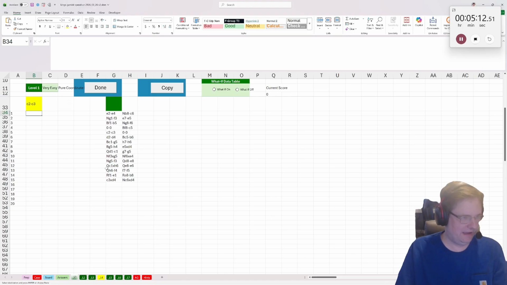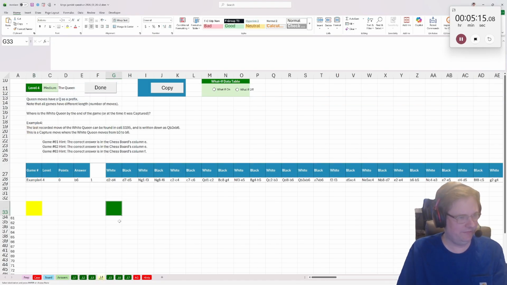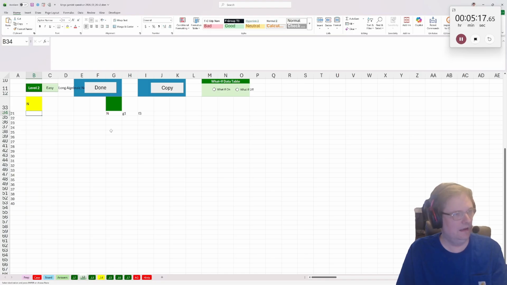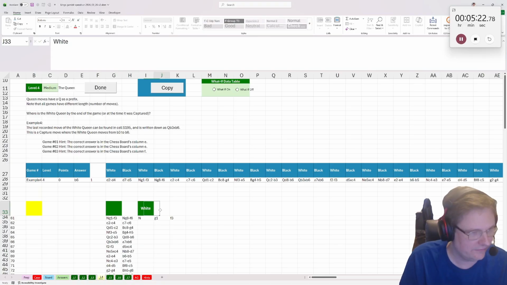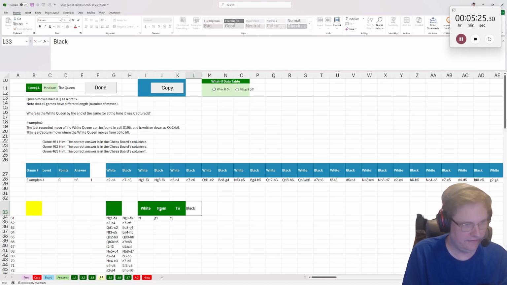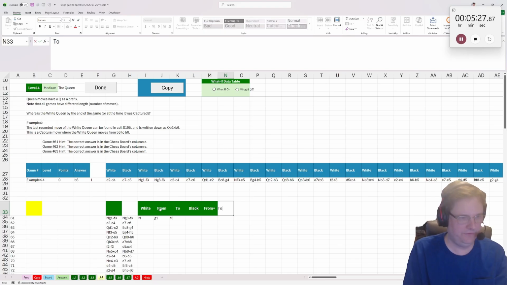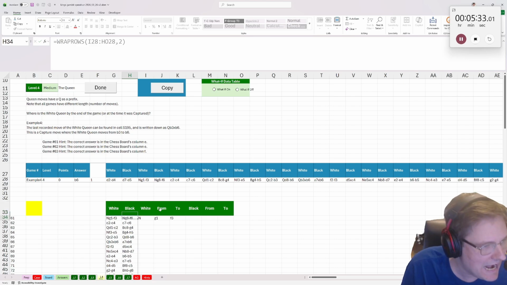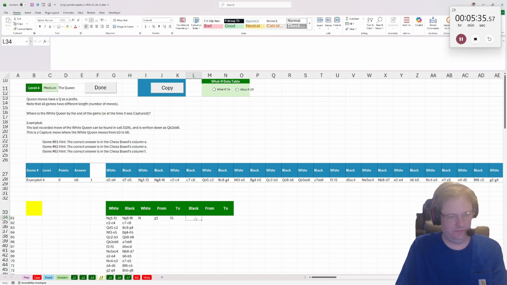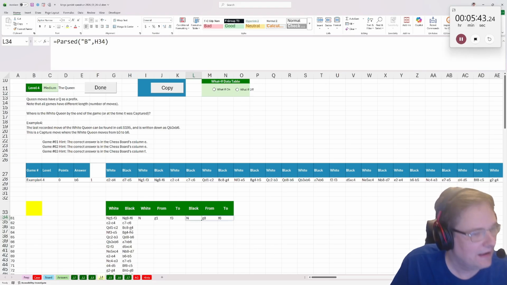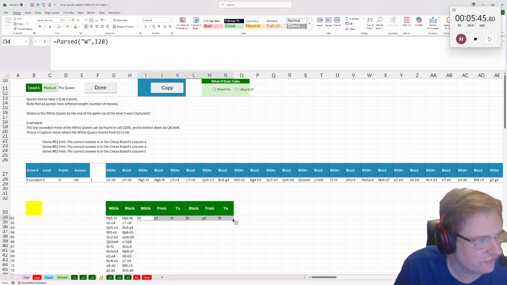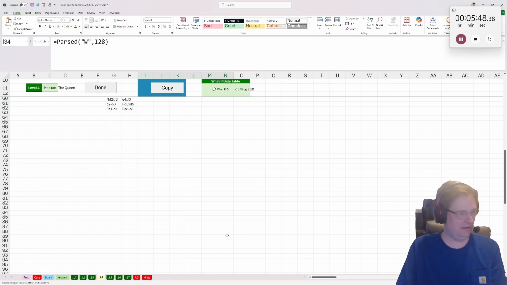Now for level 4, this is a combination of level 1 and 2. So I take my formula for level 1, and I take my PARSED formula from level 2. So this is white from 2, this is black from 2, this is white, this is black. So now this right here is PARSED for black, this move. And I'm going to have to track one piece for almost all of these.